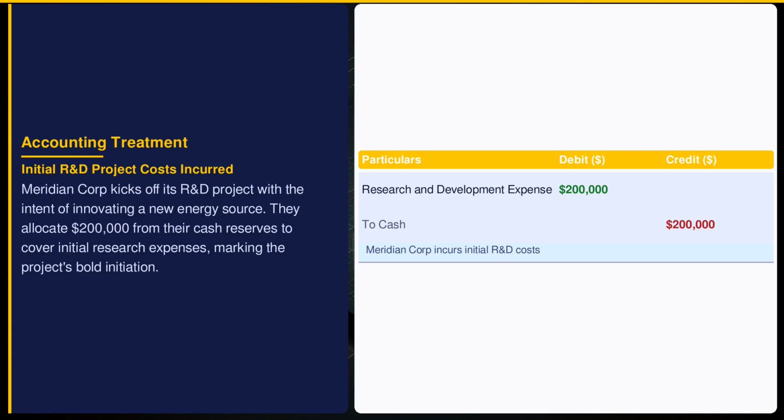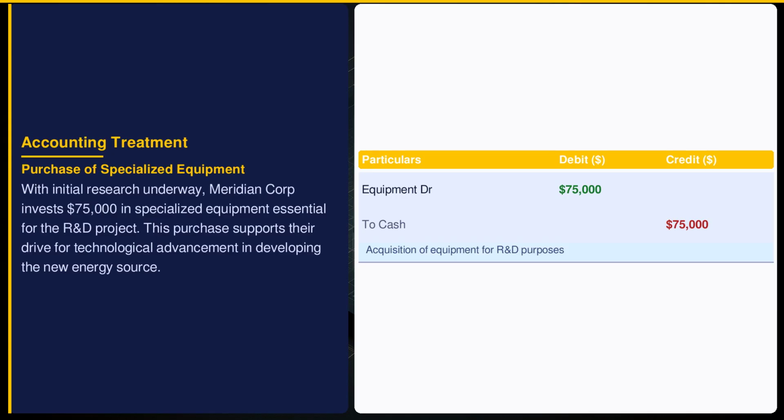While routine R&D costs are expensed, ASC 730 allows capitalization of equipment that has alternative future use. Meridian Corporation's $75,000 equipment is recorded as an asset, reflecting its utility beyond the current project. This judicious investment will depreciate over its useful life, spreading its cost across future periods.